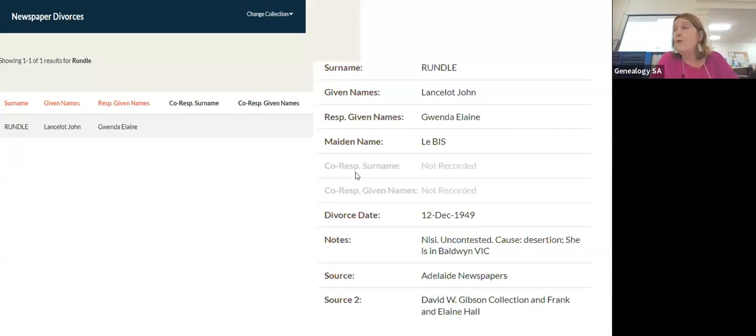And as members, you can always view more details. If you weren't a member, you'd have to ask somebody to do this lookup for you. Obviously, the notes tell you what's gone on. It's a decree nisi, it was uncontested, and she's gone to Balwyn in Victoria, leaving poor Lancelot John Rundle all on his own. It's a very sad state of affairs.